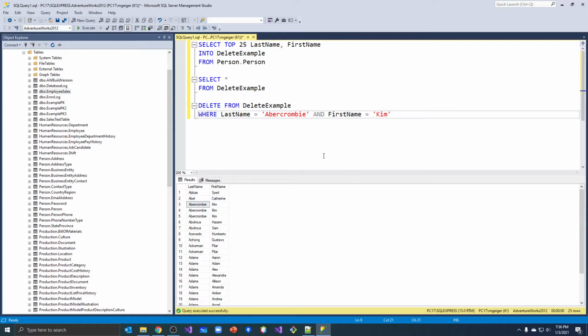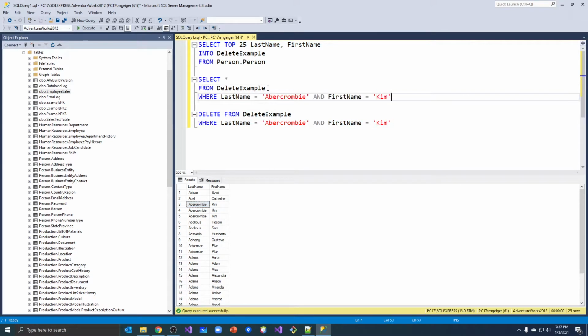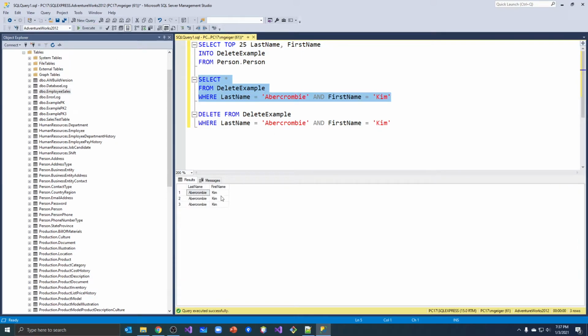Now, looking at this, I am going to delete these 3 rows. How do I know that for sure? Let's take our where clause and use it in our select statement up here. And look, all 3 of these rows match. Maybe I don't want to delete Kim Abercrombie completely. Oh, somehow she got in our database 3 times. Maybe I only want to delete 2 of those. Okay. How would I do that?